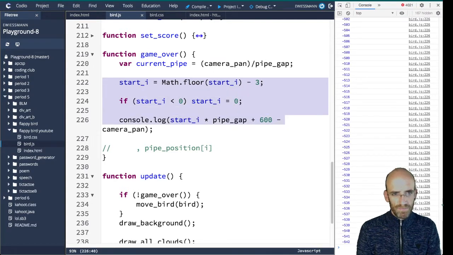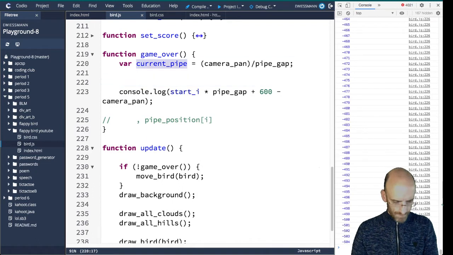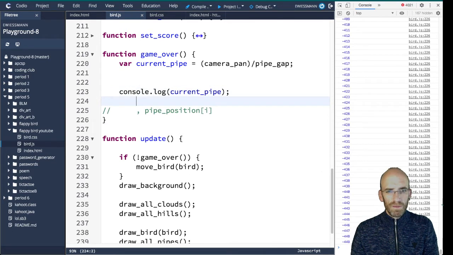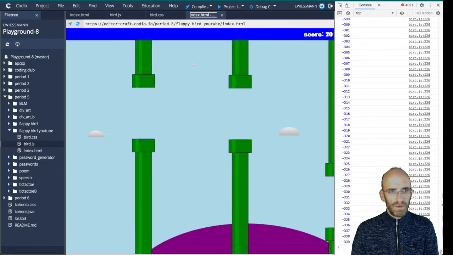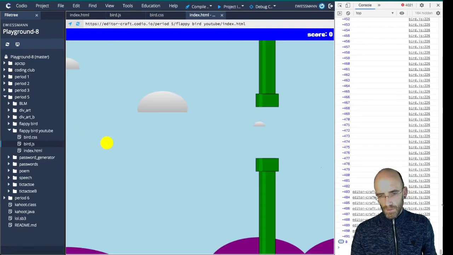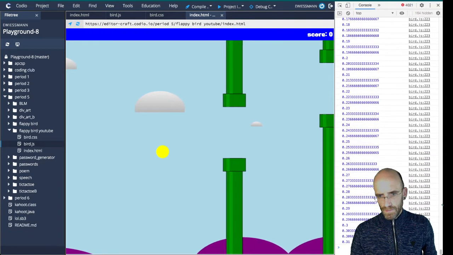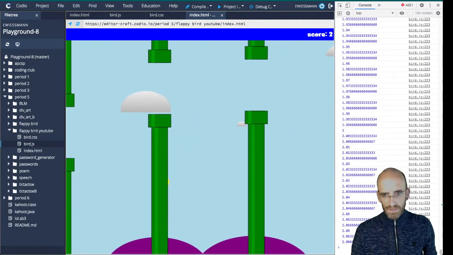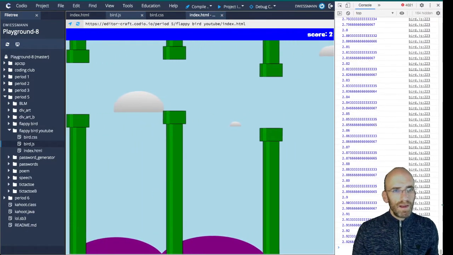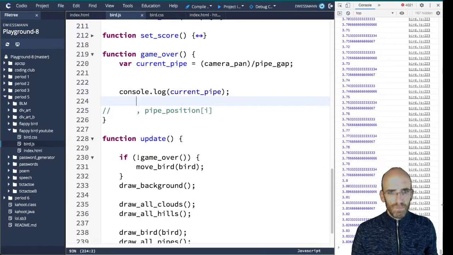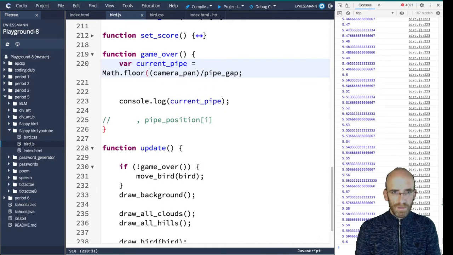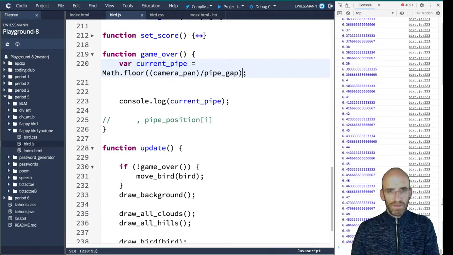So actually let's look at this. I'm changing things around a little. I'm just trying to find where our pipes belong. So we're going to console log the current pipe. Might give us a better... So current pipe is 0. And then it hits 1 and then hits 2. Okay, so that looks pretty good. We're going to do a math.floor, which will round it to the nearest integer.